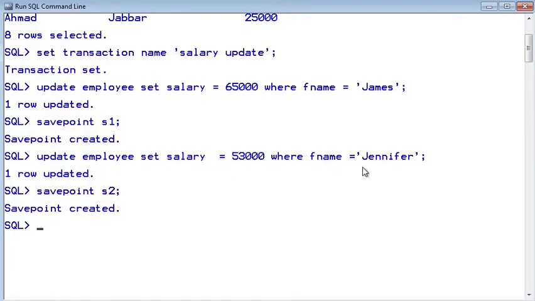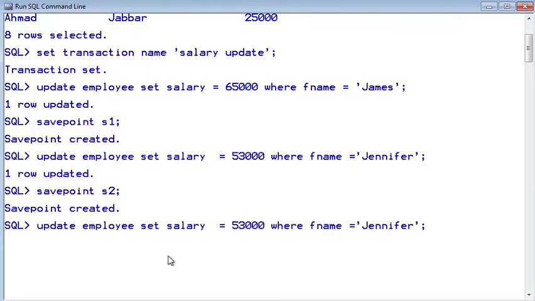Suppose we want to undo this update operation, but we don't want to undo the James salary update. Then we can use the rollback to savepoint option. Savepoint S1 is created here. We can roll back up to this S1, then this operation will be undone and this will not be undone.